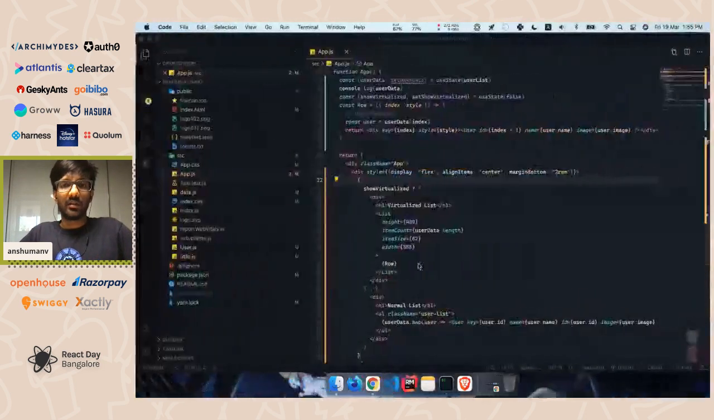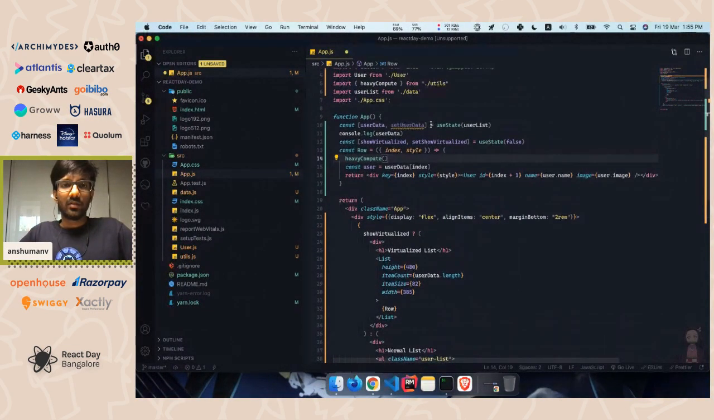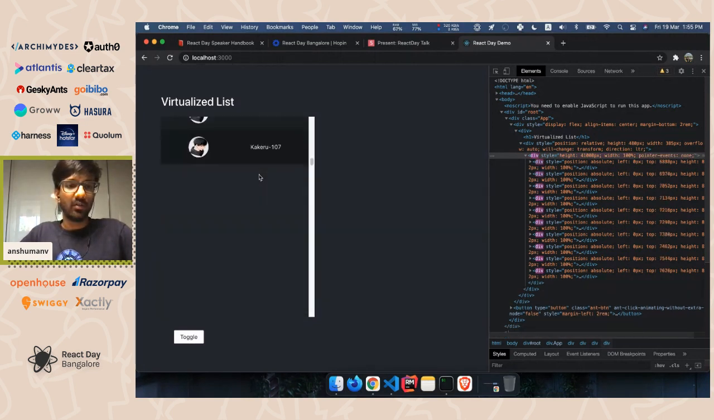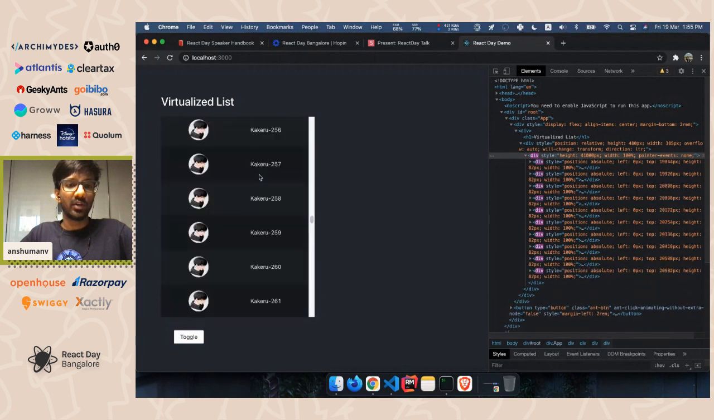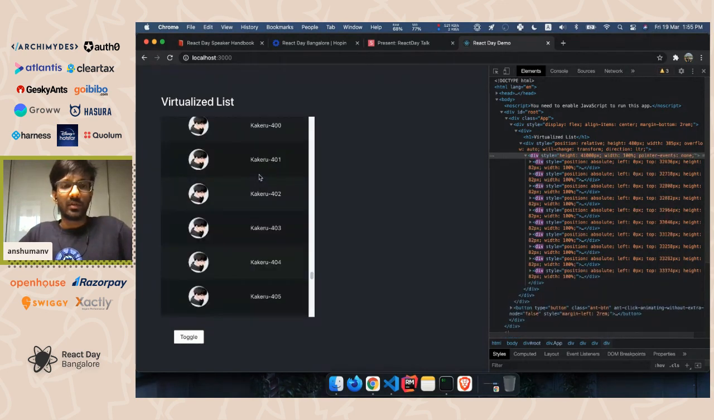So let me just edit this compute function. In this virtualized list, I have added a compute function, which is essentially going to do a large number of computations to render every list item. If I were to scroll it now, you can see that there's still a noticeable lag, and that is because the rendering engine is not able to keep up with the scroll, and that's why we see a noticeable amount of lag.